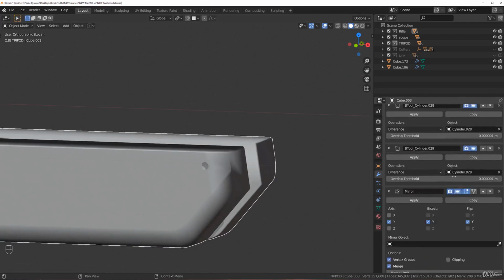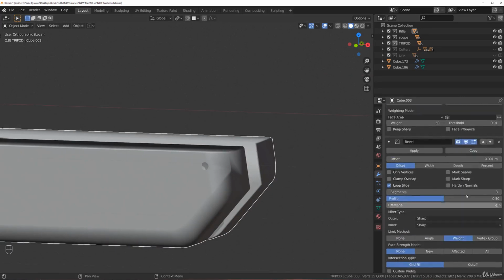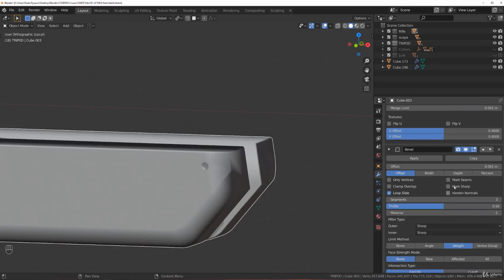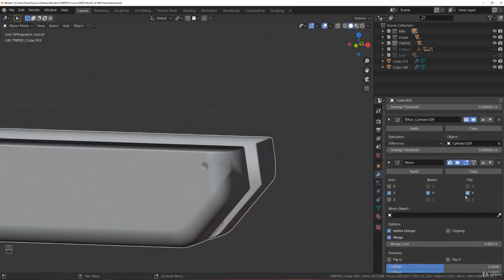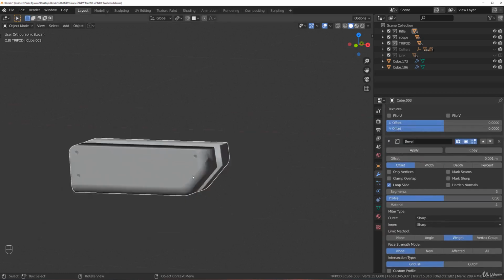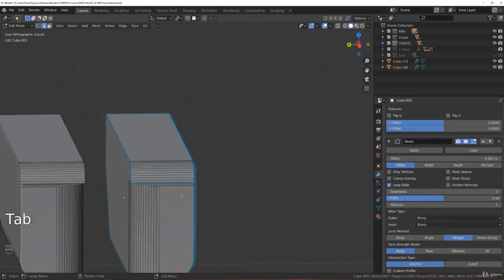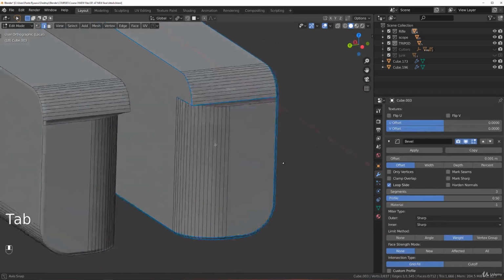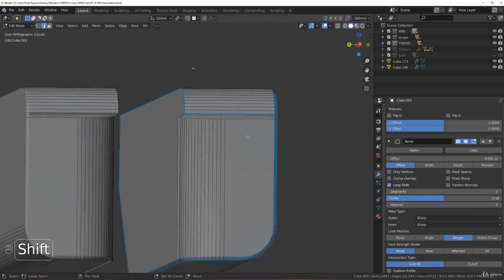Boolean, boolean, boolean. Ah, bevel is underneath the weighted normals. That's the problem. So let's move it on top. And that should sort the problem. For some reason it didn't, which means what is going on here? Let me see.